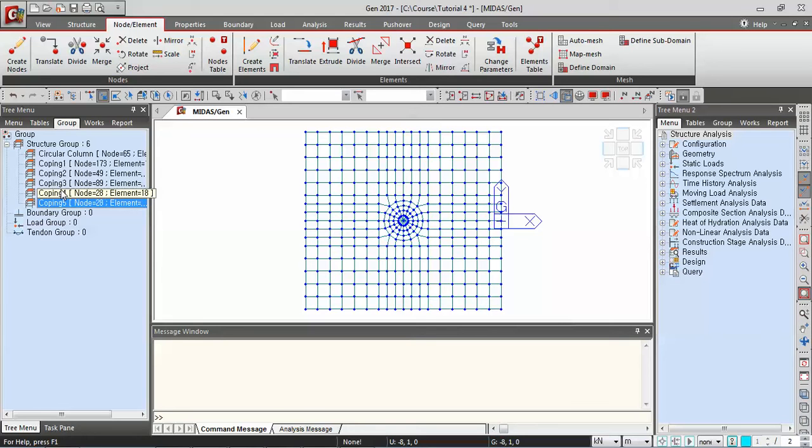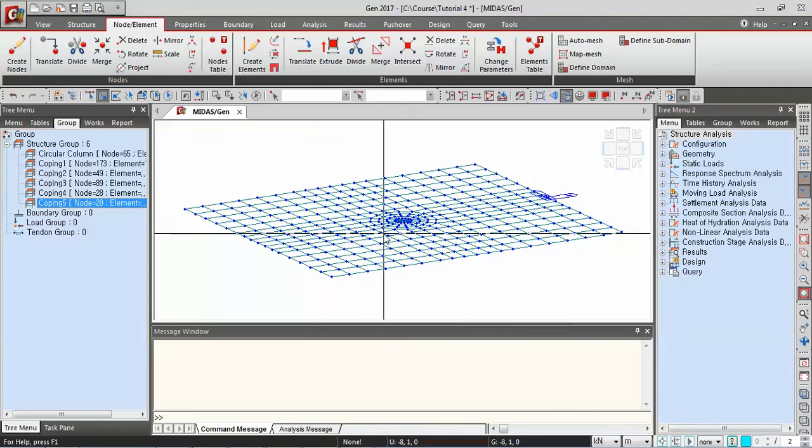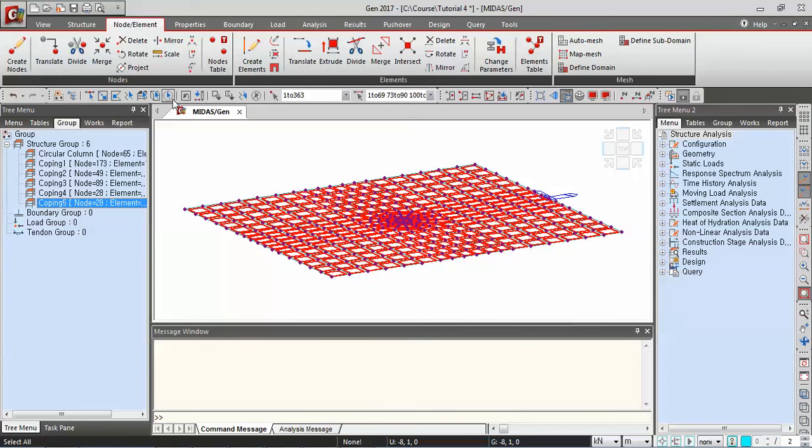So after making sure that we have created our groups, we can go to our isometric view or ISO view. There, we can see that, and we can select all. After selecting all, what we will do next is to extrude these elements. So click on Extrude Elements.